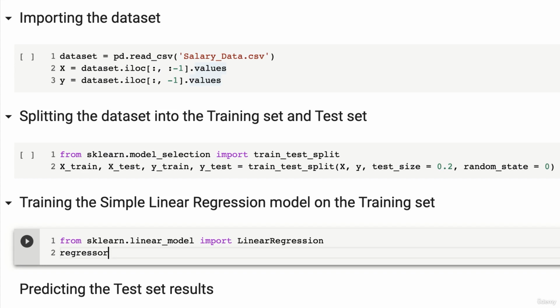I remind you of the big difference between regression and classification. Regression is when you have to predict a continuous real value, like a salary, as we're about to do. And classification is when you have to predict a category or a class, which we will do in part 3, classification.